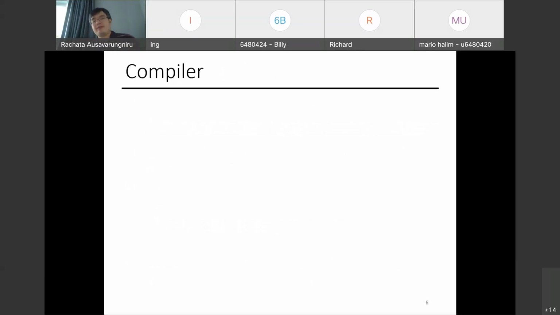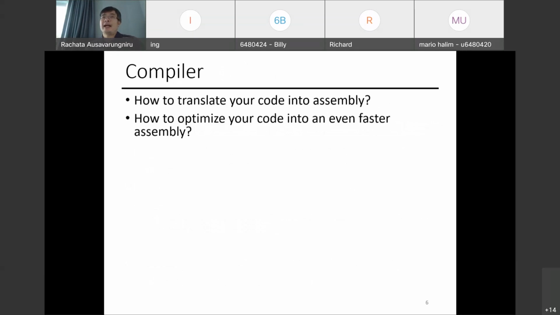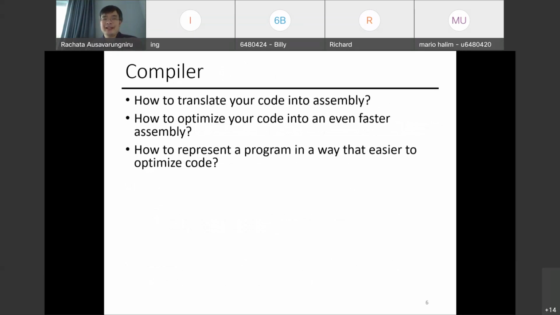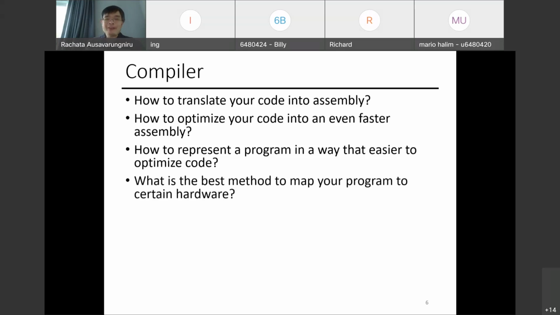The other really interesting topic that many people didn't realize is compiler, right? You write code in a program. How does it get translated into assembly? How to optimize your code into an even faster assembly? How to represent a program that's way easier to optimize the code, right? What's the best method to map your program to hardware?